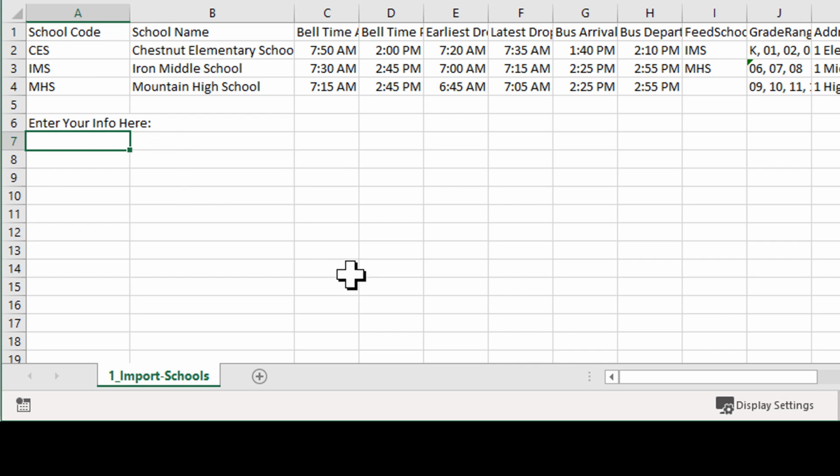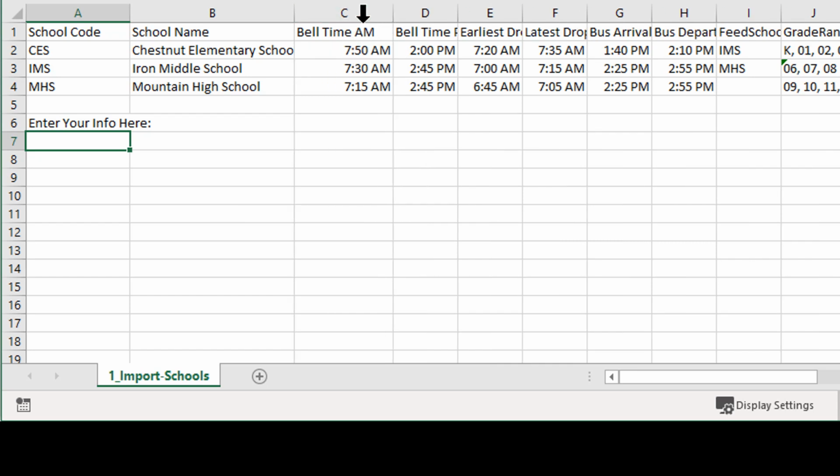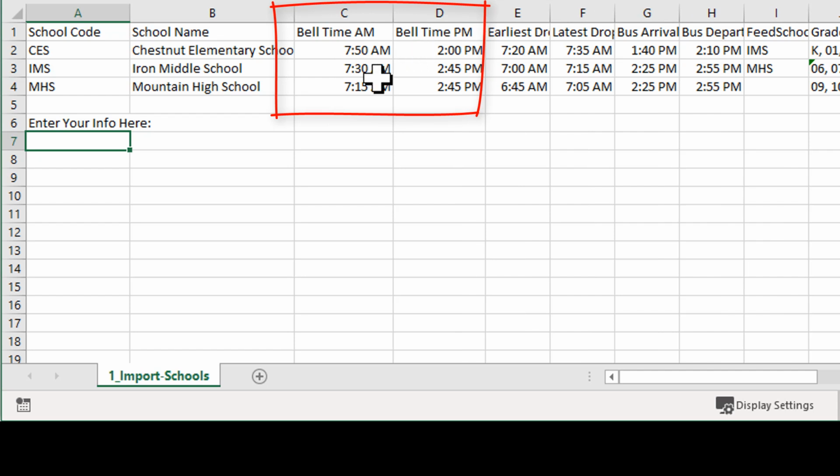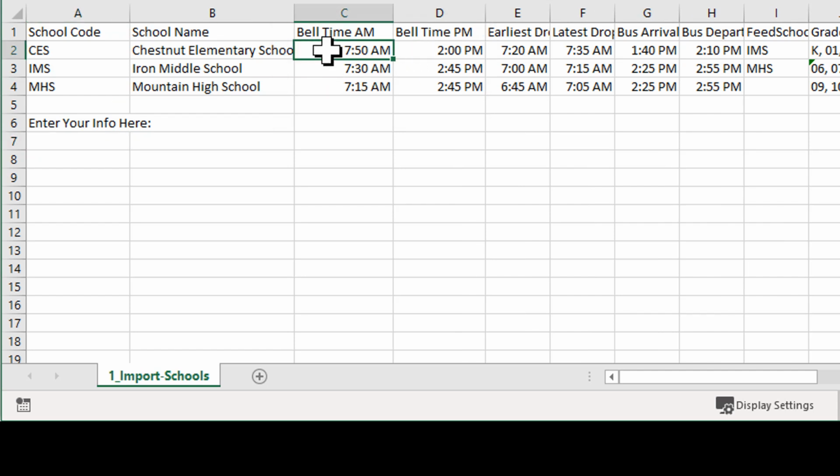Now let's take a look at the next area, that's the bell time. So for each of your schools, you need to enter your morning and your afternoon bell times. Please enter those in the format as shown here. So for example, in this case, it's 7:50 space AM. So please try to maintain that format as you enter these below. So that's the morning and the afternoon bell times.